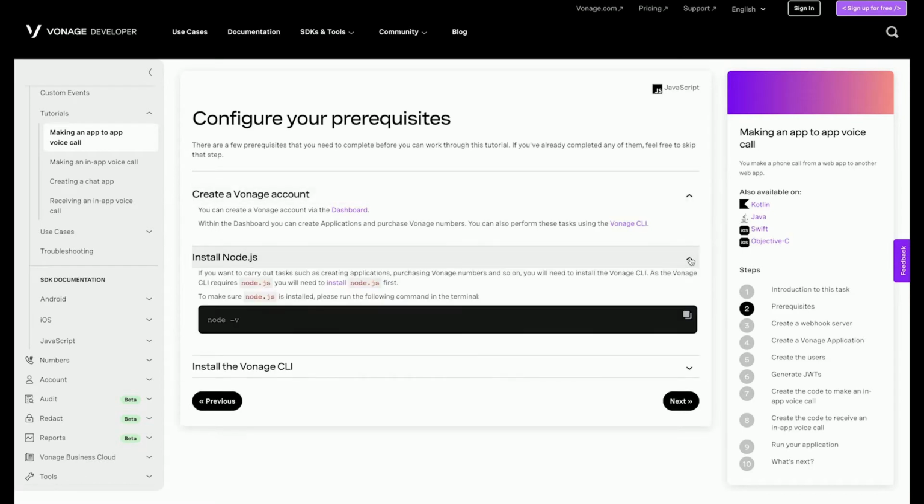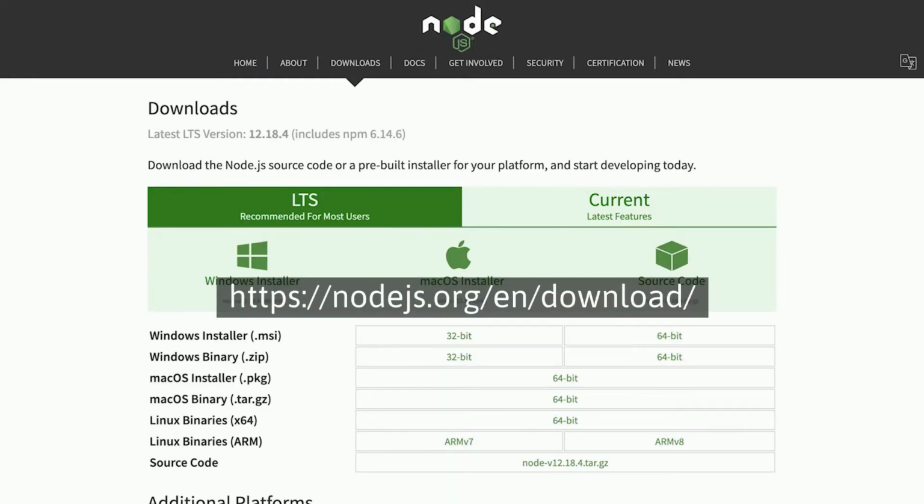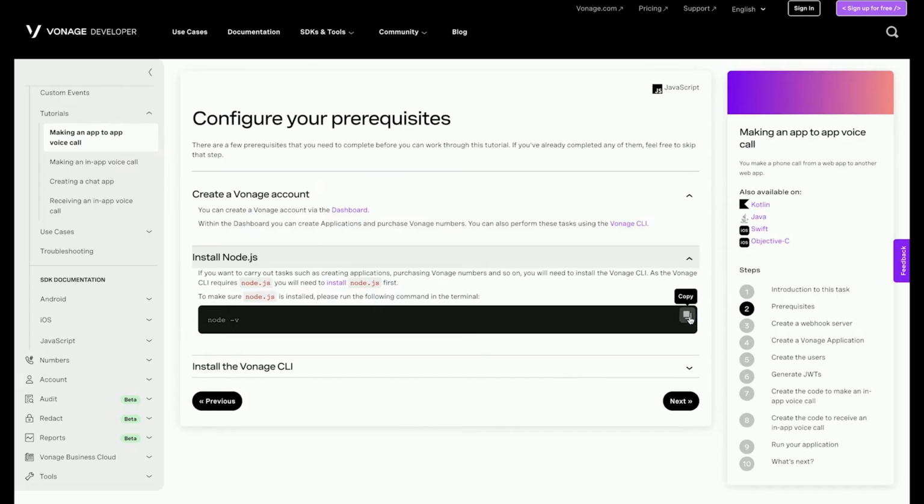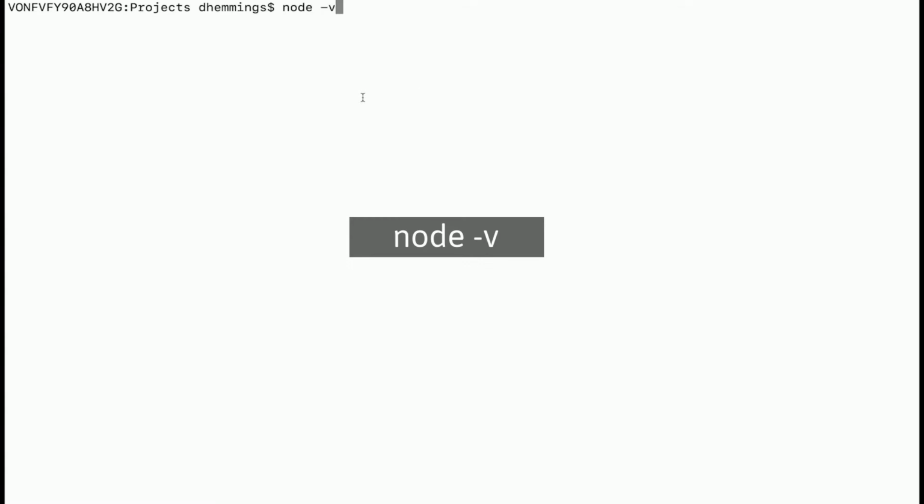To be able to carry out tasks such as creating applications, purchasing Vonage numbers, and so on from the terminal, you'll be using the Vonage command line interface, or CLI tool. As the CLI tool requires Node, you'll need to install that first. Go to Node's download section of their website. Which package you download will depend on the operating system you are using. Once Node is installed, make sure the version is at least 6.0.0, which is required by the CLI tool. You can check this by opening your terminal and running node -v.